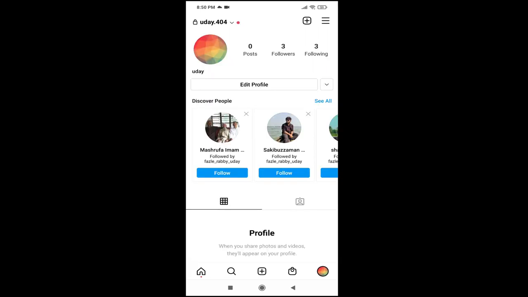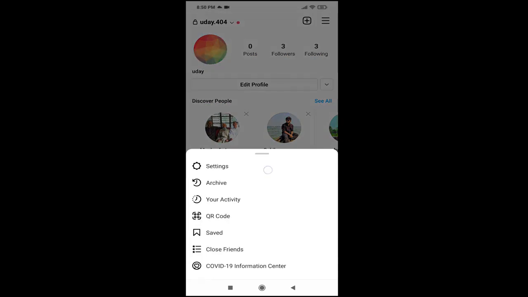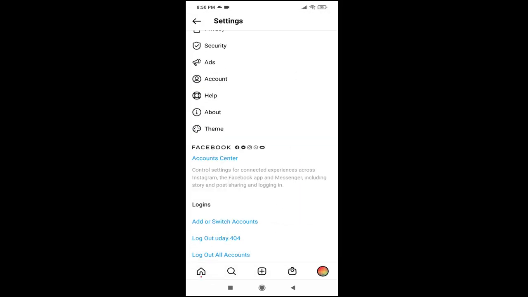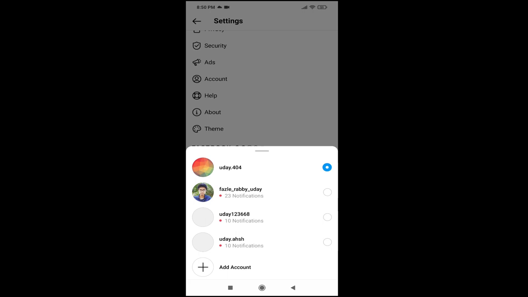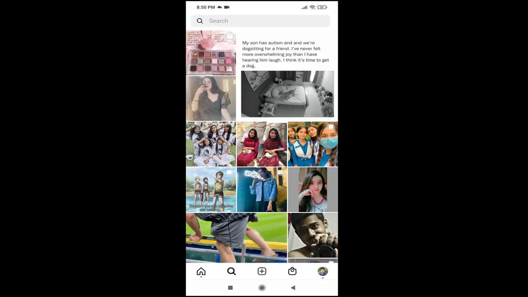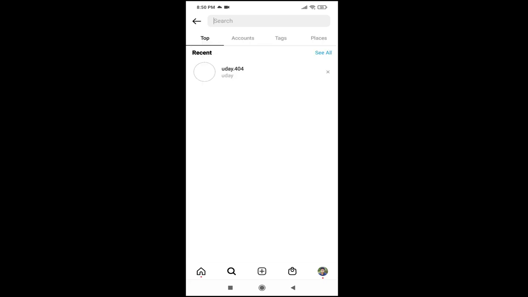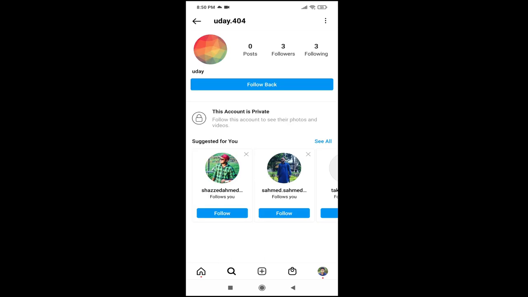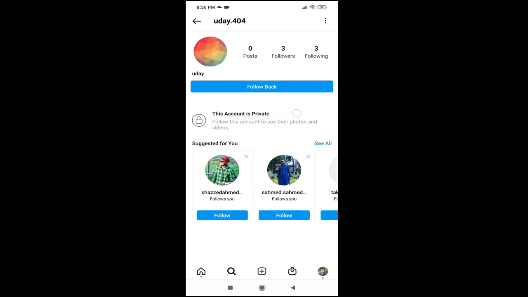So let's check out if this account is private or not. So let's just go to the settings option here and switch my account here, and if I search for that account here, and as you can see this account is private now.